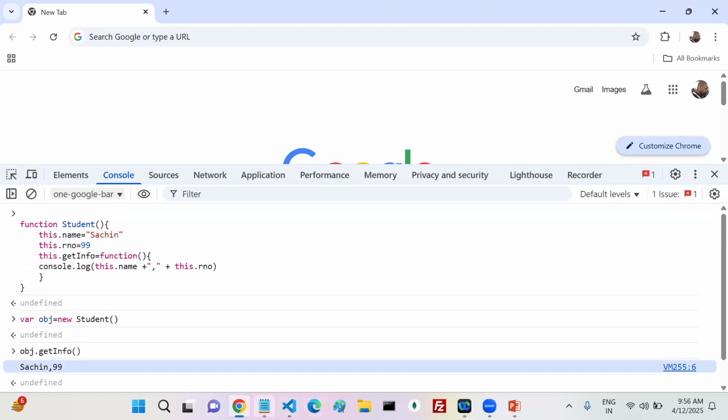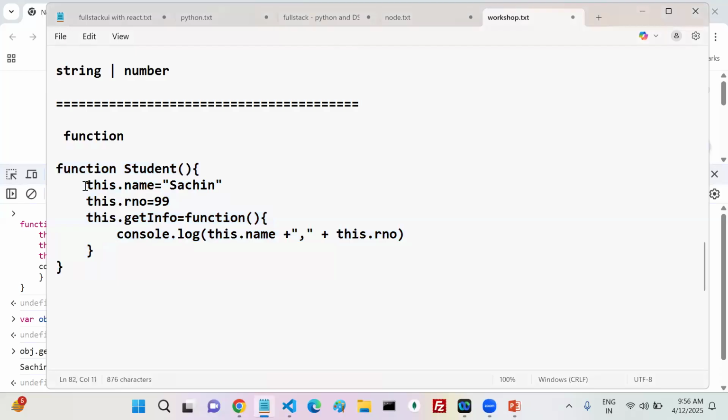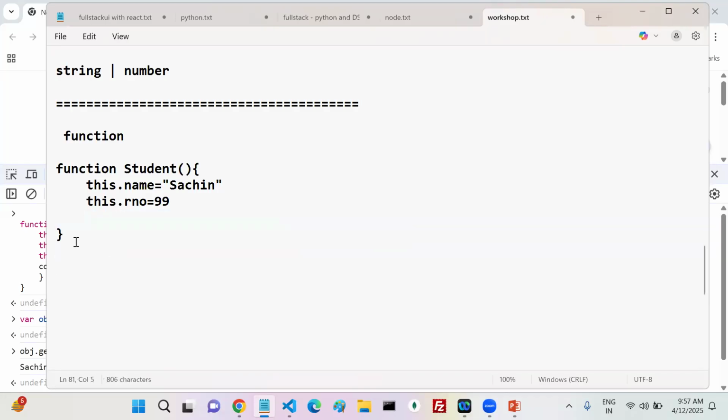So in my class, how many members are there? There are two variables and one method. Now my question: this is the method, right? If I remove this one, how many variables are there? Two variables. The method is not there.